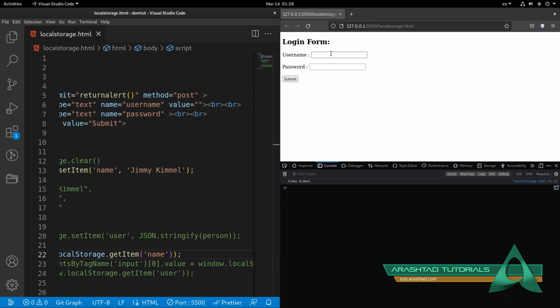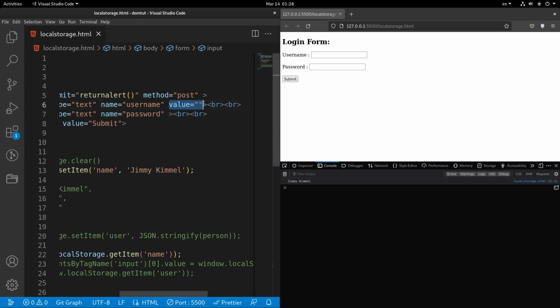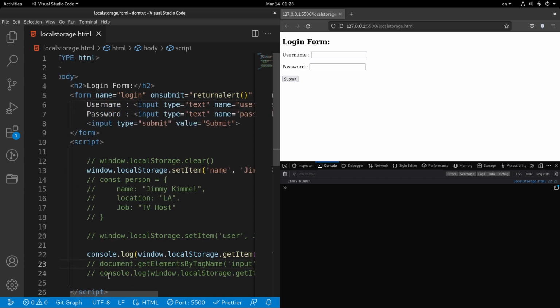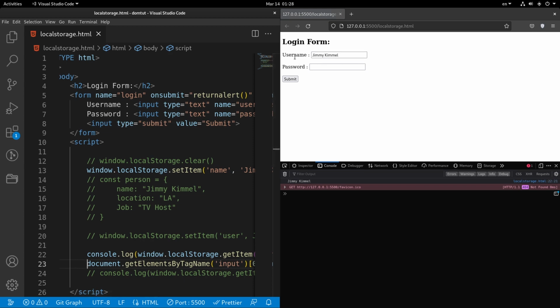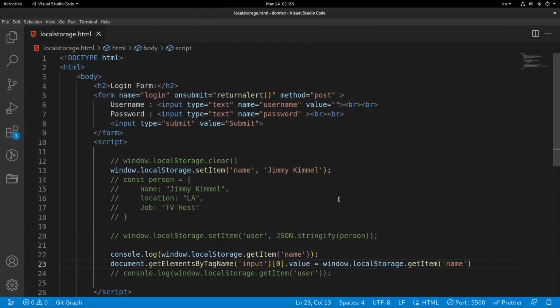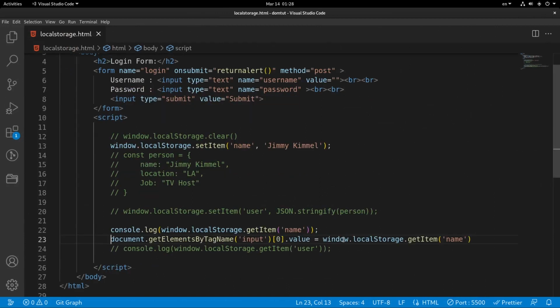Notice that in the real world we're not doing this, okay, but this is just an example. So what we're gonna do is to put a value, and the value of it is empty. So if here I uncomment this line right over here, so let me uncomment this and save this, and as you can see, Jimmy Kimmel appears here as the username. So this is just an example, and I repeat this again, this is not applicable in the real world, or we do not generally do this in the real world.